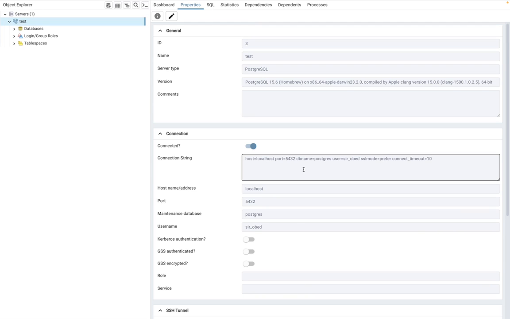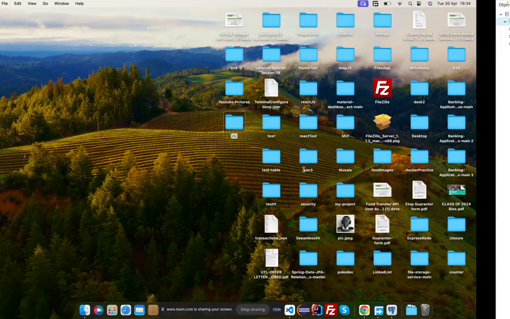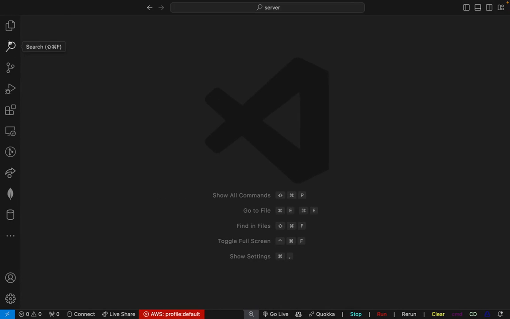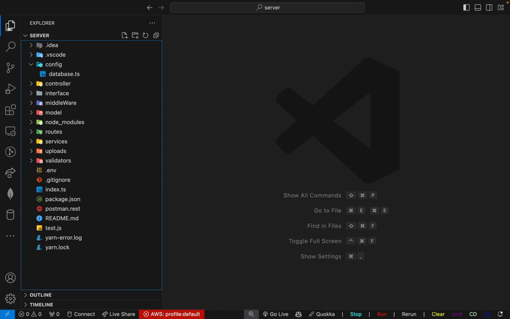Okay, so let me quickly go to my IDE, my VS Code. So I already have an Express server spun up. All right, and I already have that created, so I don't want to make this video too long. I just want to go straight to the main point. So I already have everything in place, but all I need to do right now is put in the connection string, the valid connection string.